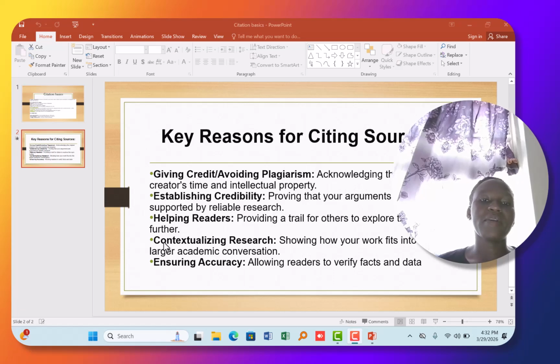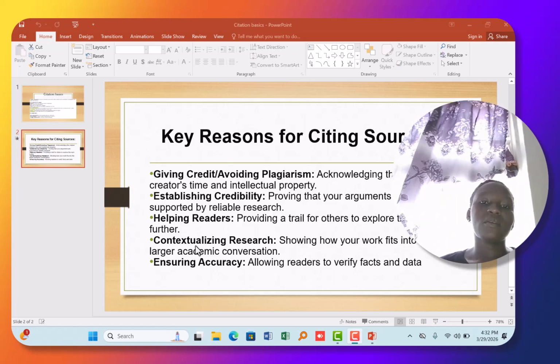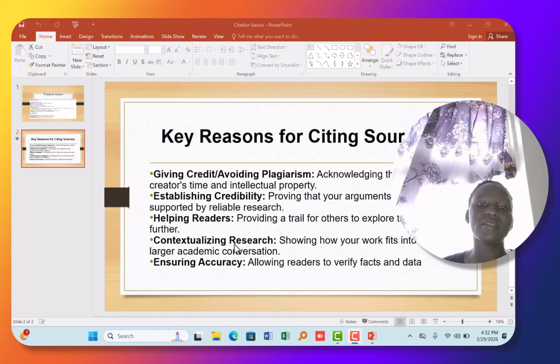Then we also have another reason, which is contextualizing research. This shows how your work fits into the larger academic conversation. Supposing you have written a published work and you've cited a source, it shows how your work fits into the academic conversation, because readers can trace the information from the cited source.